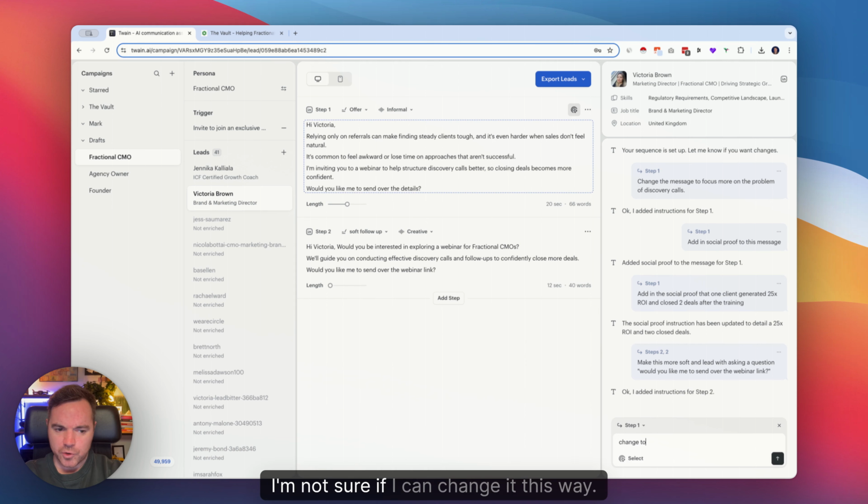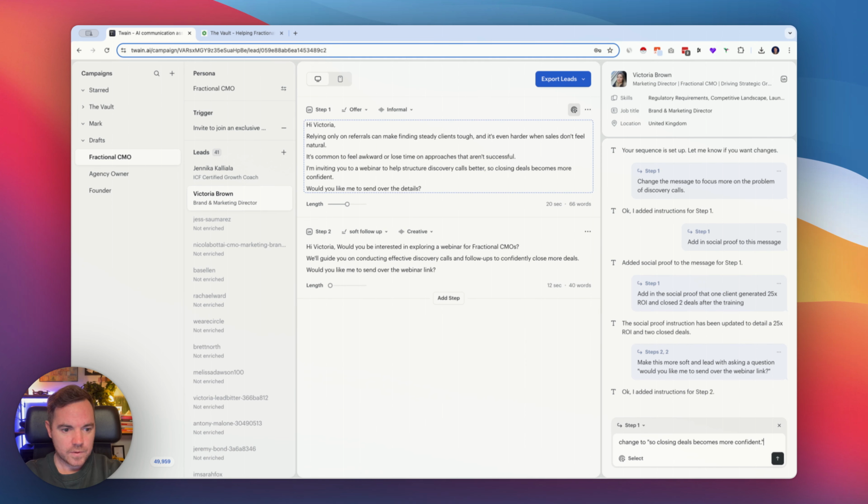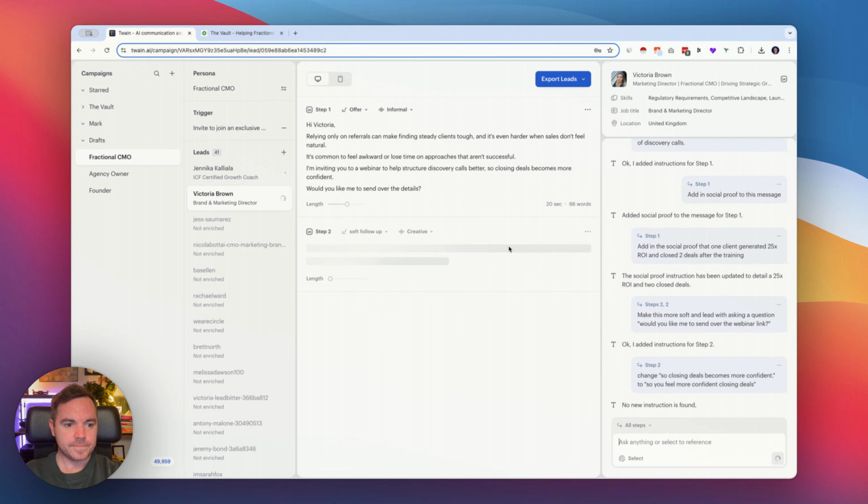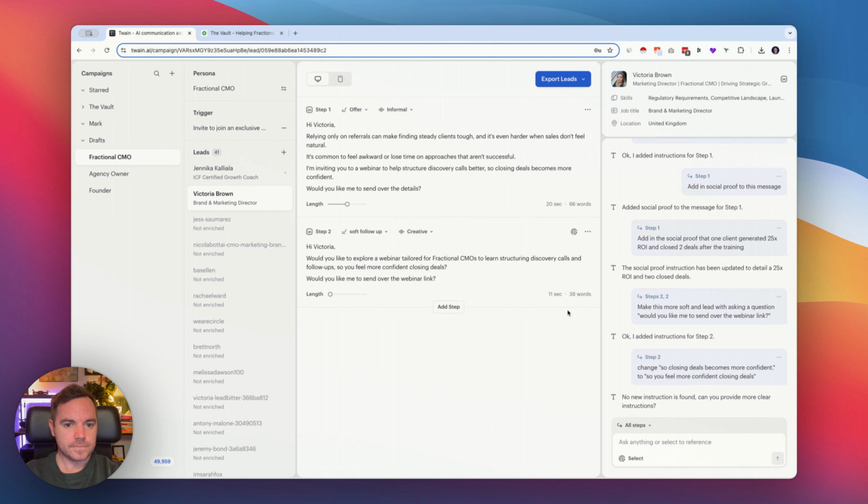So maybe if I can change this. I'm not sure if I can change it this way. So let's see. Change to. Let's see if it handles that. Oh, I put it in the wrong one. Okay, that was my mistake. But it did update it here.